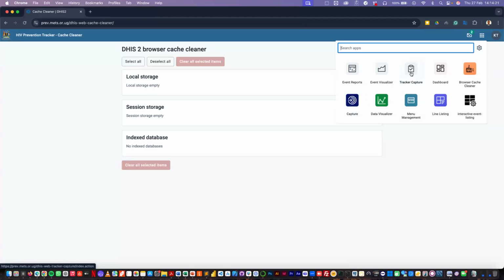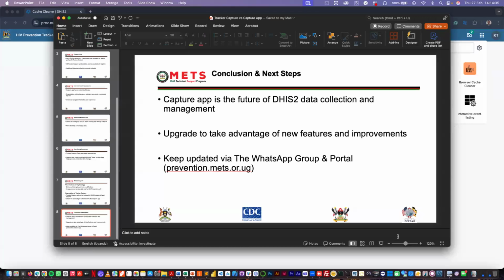So with this, I'm not going to go into this because I'm aware most of us, if not all, know how this one works. Maybe what we can just look at is why the change from Tracker Capture to Capture. You can just have a few things to look at for that.